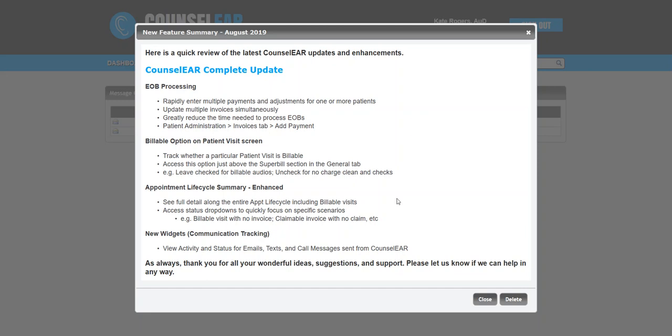We'll begin by talking about EOB processing. If you had a chance to check out our recent Feature Friday, you'll know that this is a brand new feature that we're very excited about. It enables you to rapidly enter payments and adjustments for more than one patient, more than one invoice simultaneously. So let's go ahead and have a look at that.